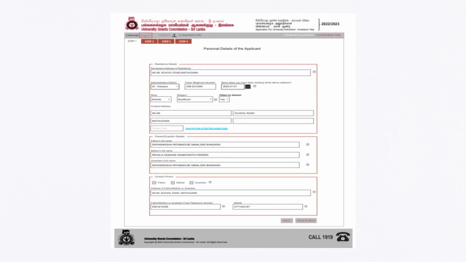Step 1. Personal details of the applicant. Here you'll need to enter your permanent address. Remember to use block capital letters and separate each part of the address with commas. Next, provide your fixed telephone number and any additional contact details. You'll also need to fill in the names and contact information for your parents or guardians and indicate your race, religion, and citizenship status.